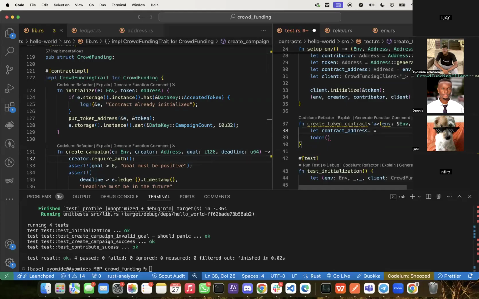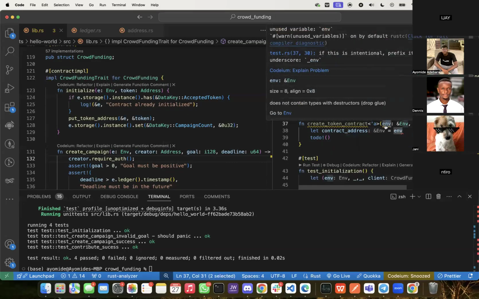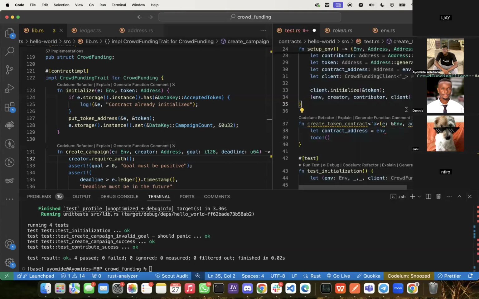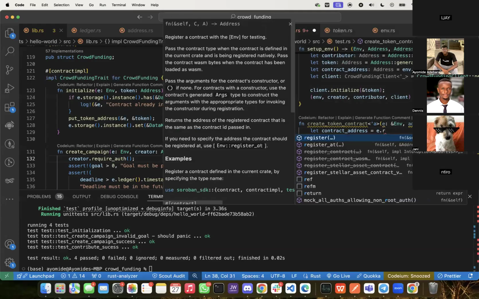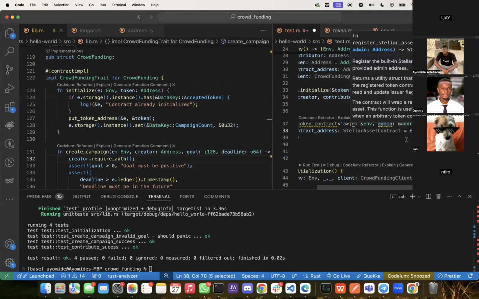Contract address, which is equal to e.register. Oh, we have env. I've been using e here so often. I should even use e so I don't forget. So say e.register stellar assets contract. So this is what we'll be using.